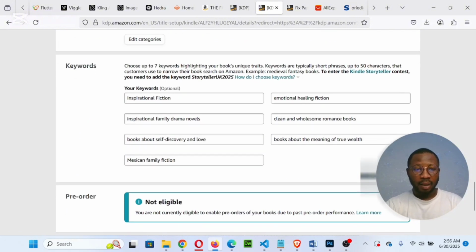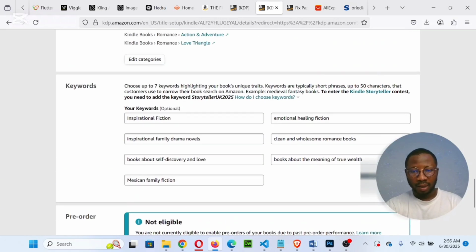Here in the keywords, I was actually playing around with it. I decided to put in some things: inspirational fiction, emotional healing fiction, inspirational family drama novels, books about self-discovery and love, Mexican family fiction, clean and wholesome, wholesome romance book. Okay, I need to change some, all right?